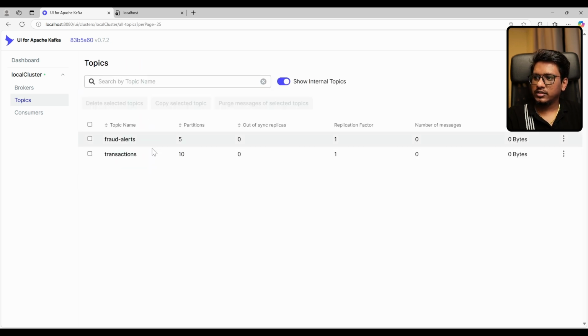So overall if you see, we have two topics: transactions with 10 partitions, and fraud alerts with 5 partitions. Replication factor is 1 because we have only one broker. Even if you try to create a replication factor of 3, it doesn't work. Okay, simple. Now overall if you see, the number of messages is 0 because we haven't pushed anything. Simple. Okay, now let's run the transaction service.